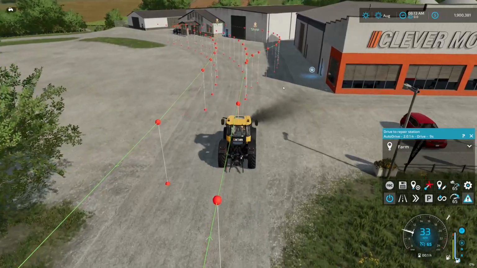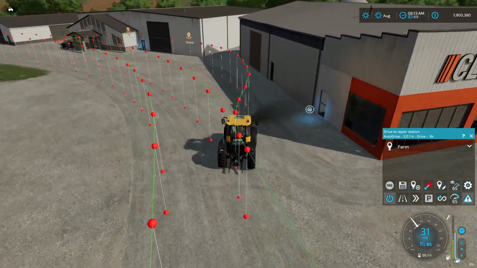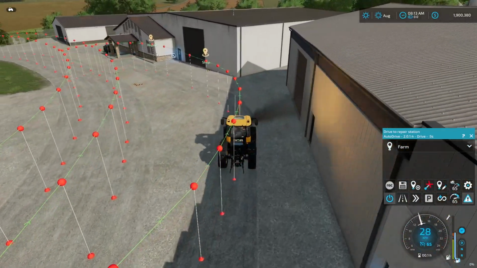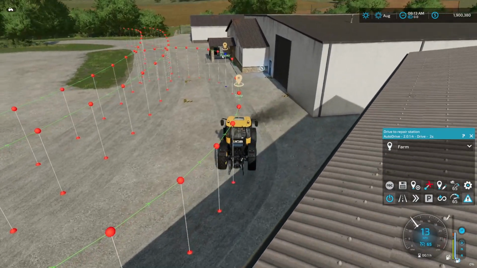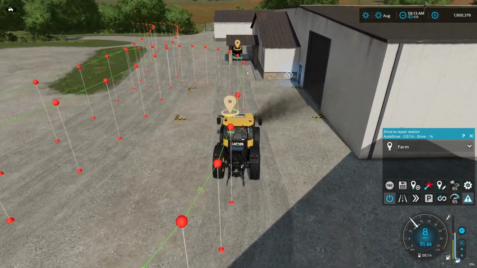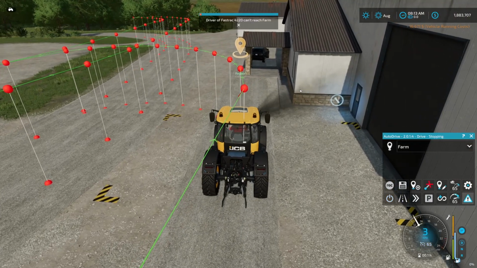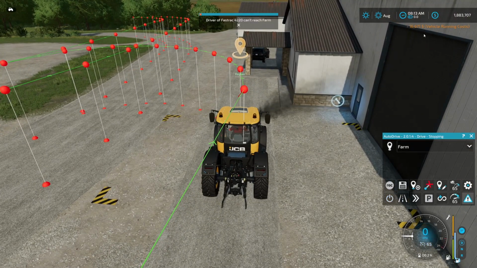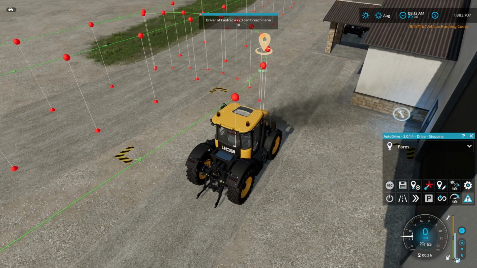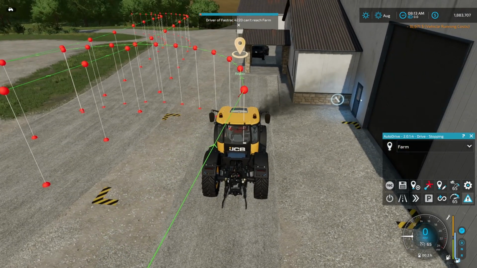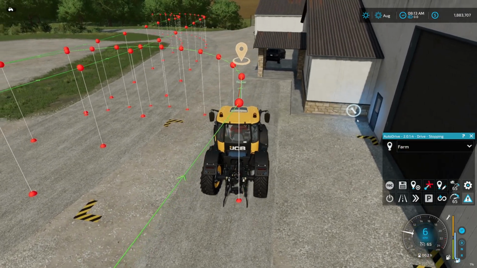Now look at this. In here I have also the shop here. It will drive by that and all the way over to this repair station here. And I'm not doing anything. There we go. Cost 16,671. Now he says that he can't drive to the farm, so let's check that out.